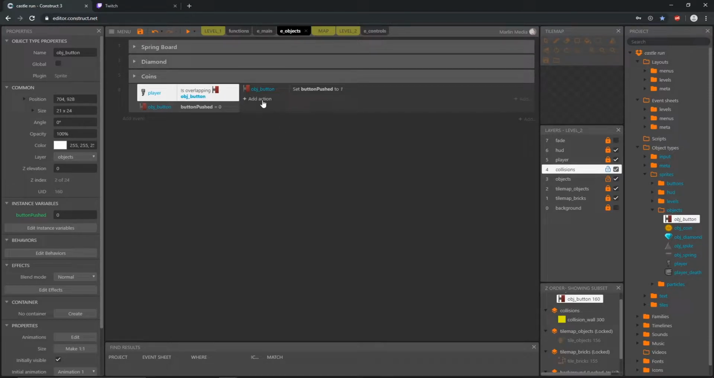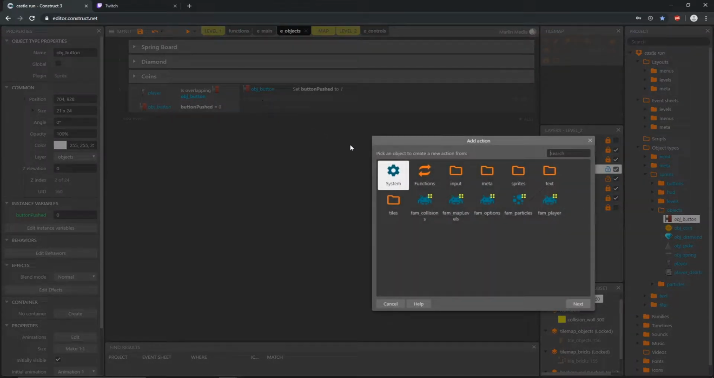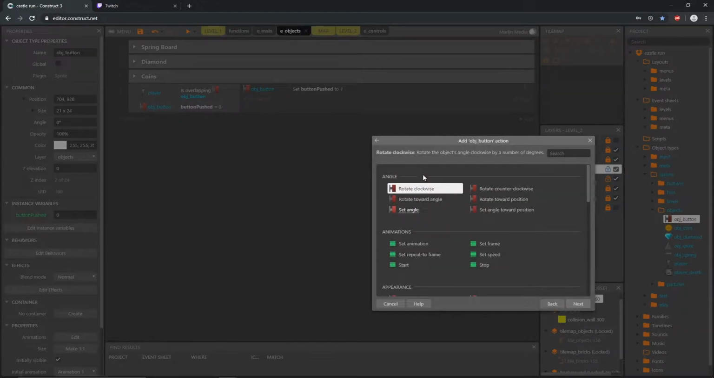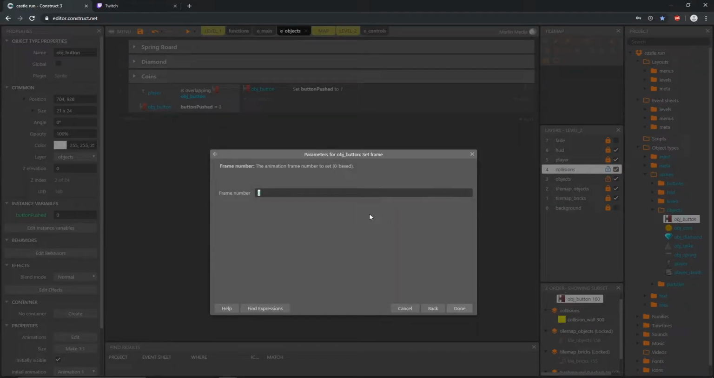I'm going to add another action, and I'm going to go back into our sprites, objects, grab that button again. Now we only have 2 animation frames. One is it extended full, which was our button is ready, and the one with the button pushed in. So I'm just going to set the frame to frame number 1, because if you remember, the frames start at 0. So the very first frame is 0, the second frame is 1. And I want to switch this to that second frame, which was the button pushed in.